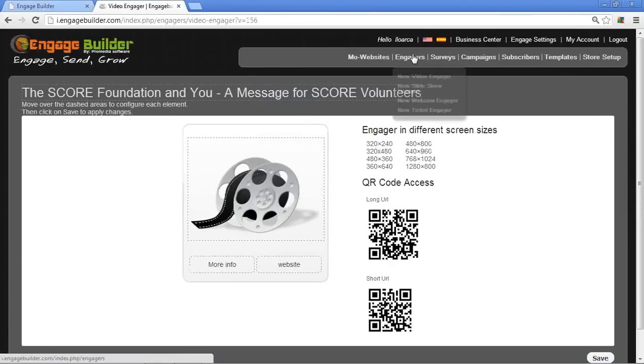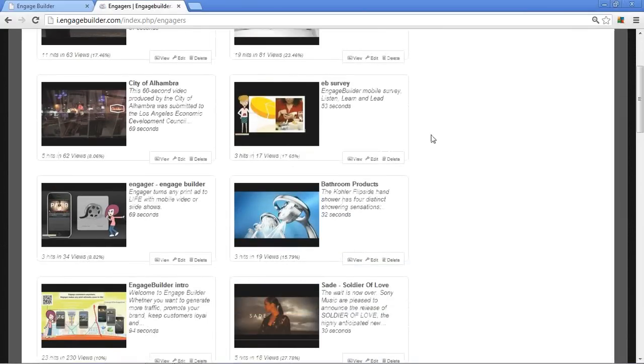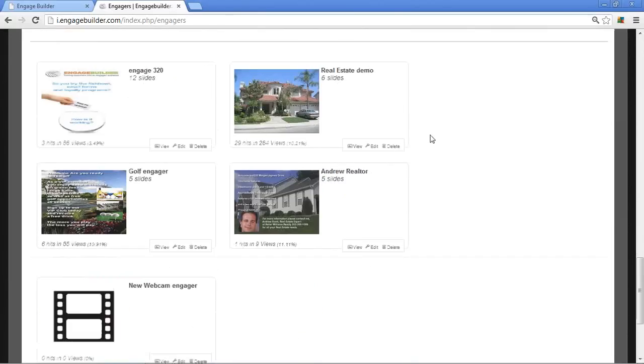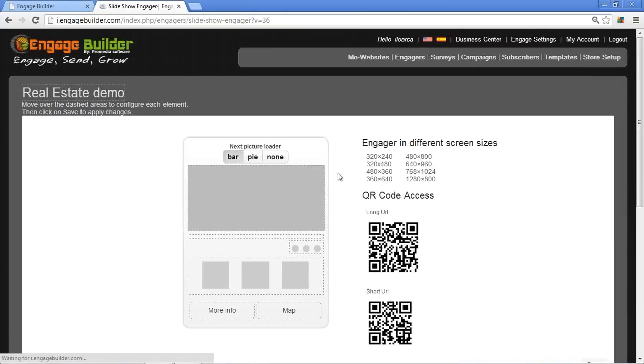All right. The next type of engager that we have is called the slide engager. The slide engager is a great tool for realtors. So right here on the bottom we have a couple of slide engagers. One thing that I forgot to mention is that we track everything. For example, in this particular engager, we have 284 views and we have 29 hits. That's a 10.21% hit rate. All right, so when you click on the engager, this is a little different because you have more things to deal with.